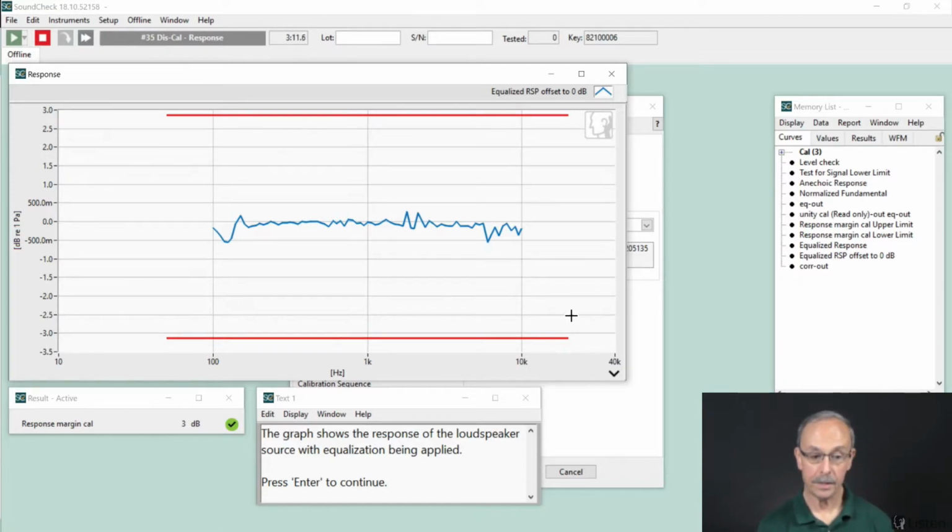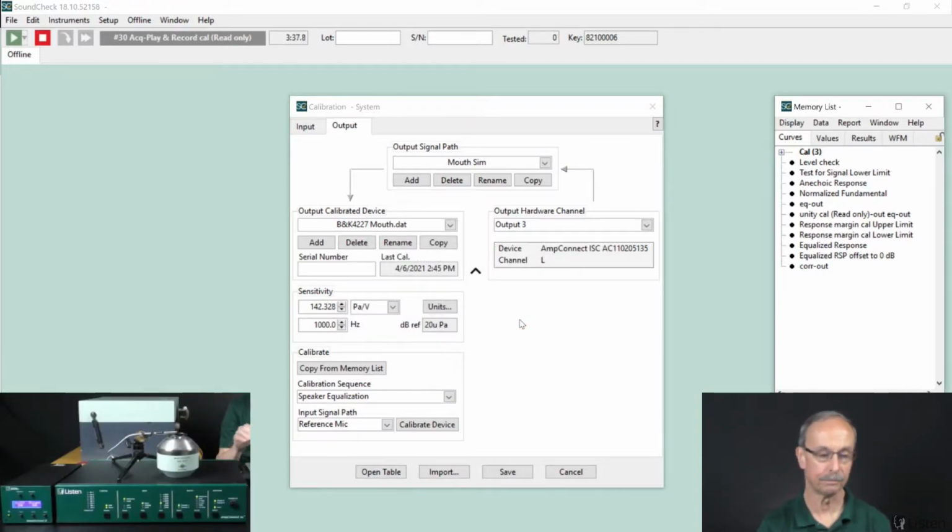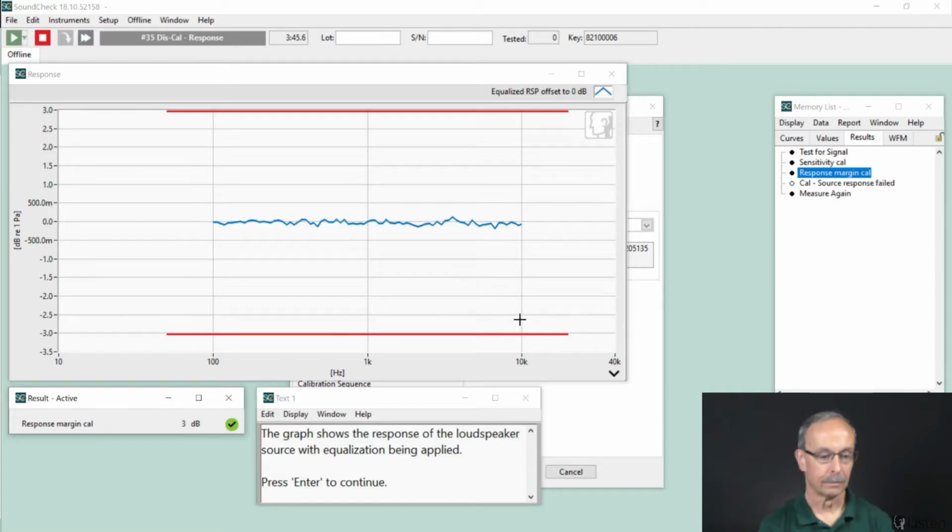So what this equalization sequence allows us to do is to make another attempt at equalizing the mouth simulator here. So I'm going to press enter to continue. I'm going to be asked if the response is flat enough, and it isn't. And if I click no, we're going to have another acquisition and analysis step and display the results of the second equalization attempt, which should be much flatter. And so there it is. It's much flatter than the first attempt.